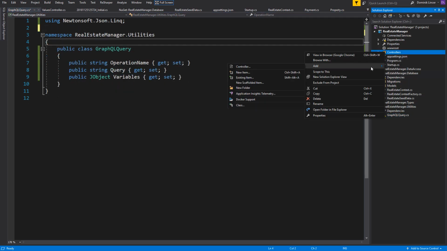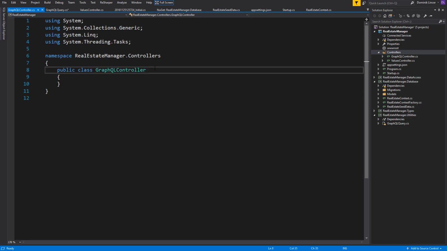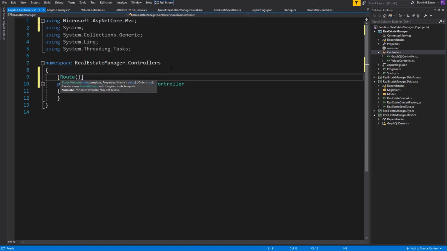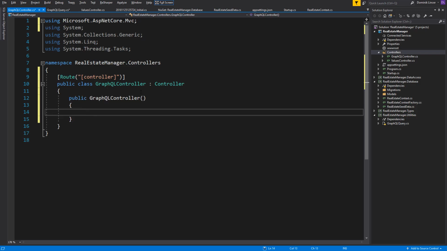So let's create a new controller. I will call it GraphQL controller and make it inherit from a controller. For an API endpoint, we need to set the route. In my case, I'll use the name of the controller and I also recommend you do it that way. Inside of it, we can create a constructor and let's leave it empty for now.